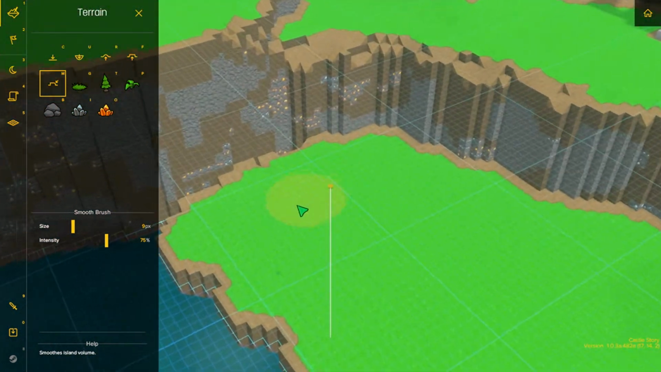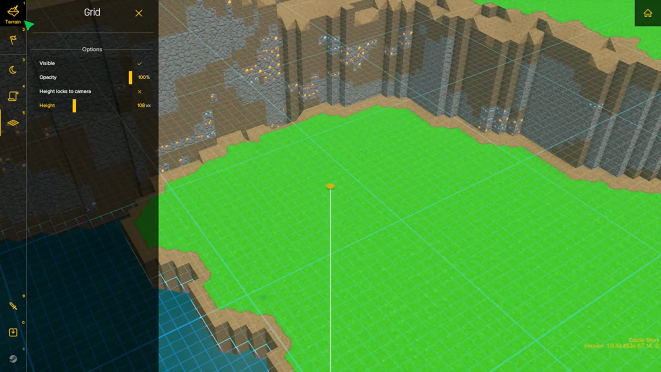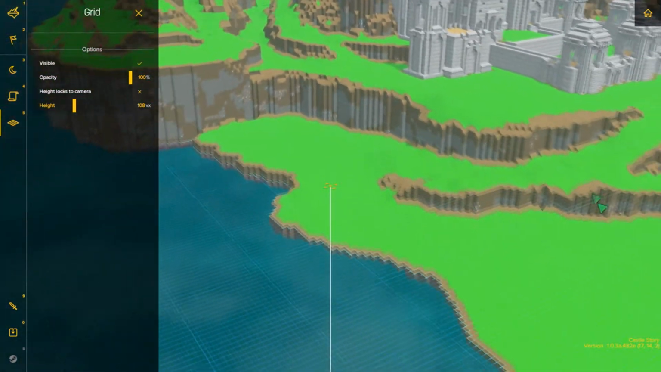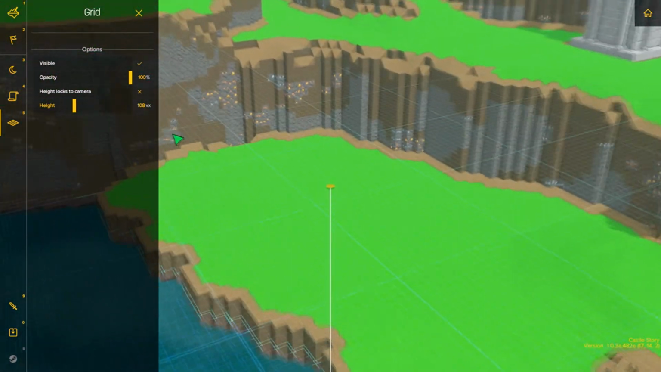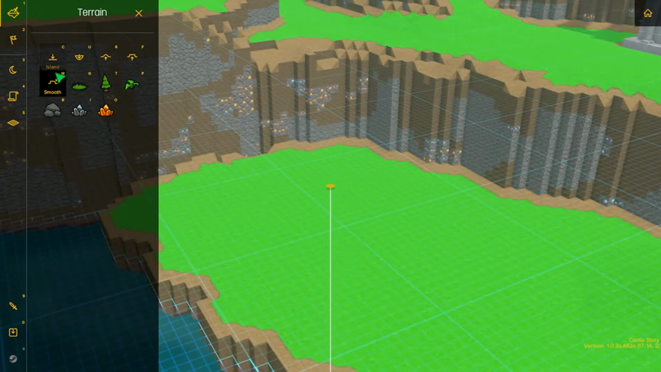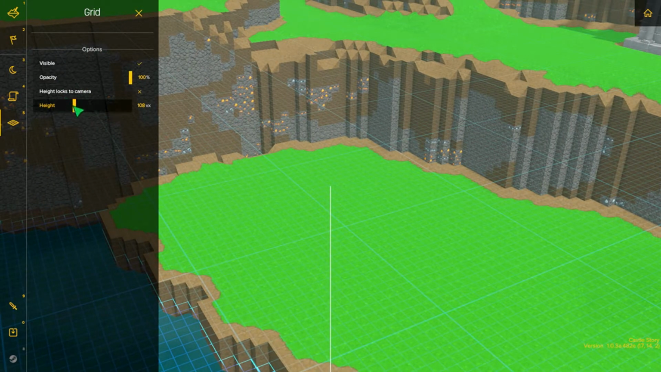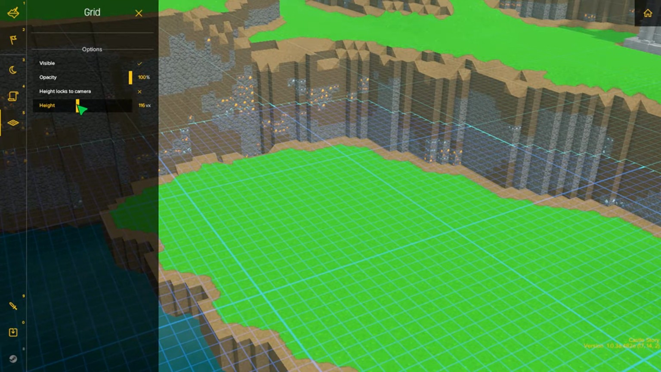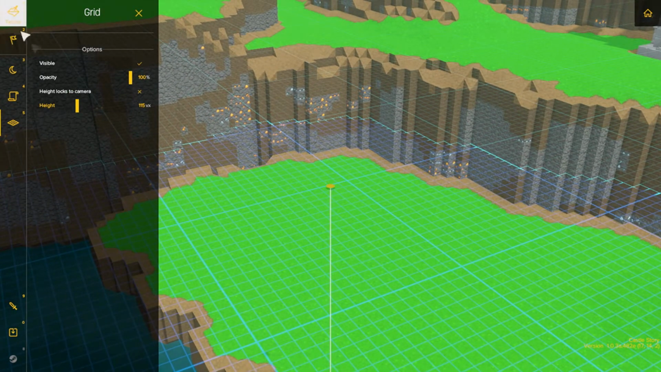So now what I want to do is just randomize this land a little bit, so we have some different heights to work with and have some cool looking terrain. We don't want it to be flat and boring, so we're gonna make the grid a little bit higher. I think to about here should be good.